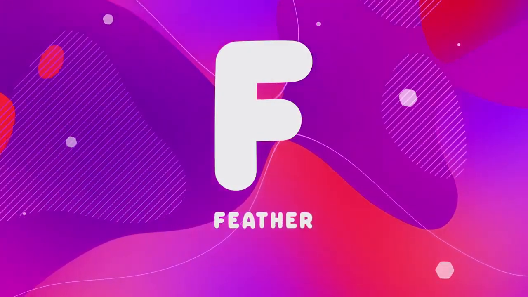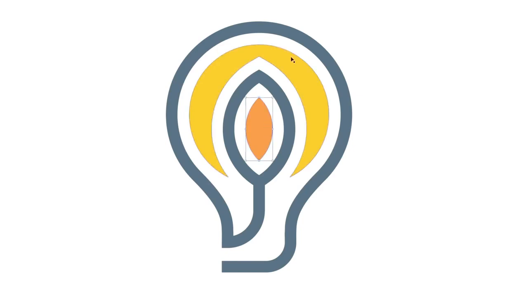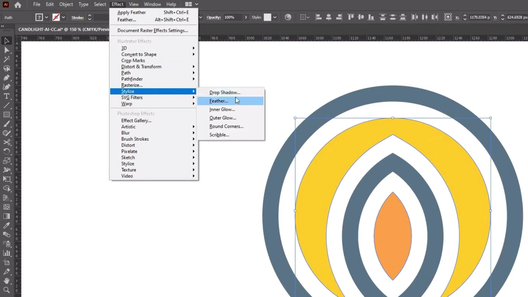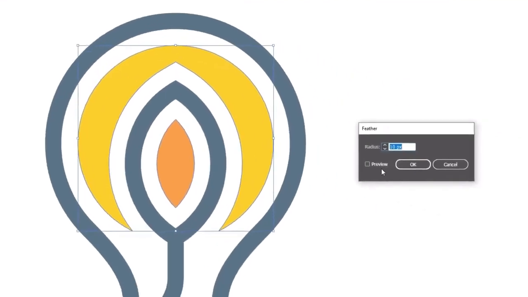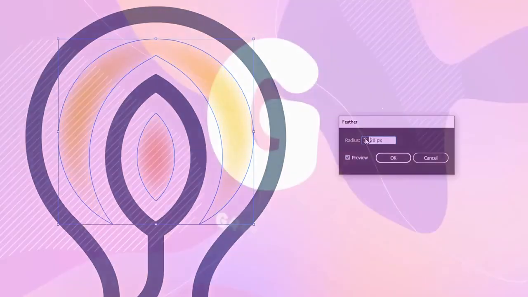F is for feather. To do this, first select an object that you wish to feather. Then click on Effect, Stylize, and then choose Feather. Check the Preview option to see the changes as you adjust the radius value.